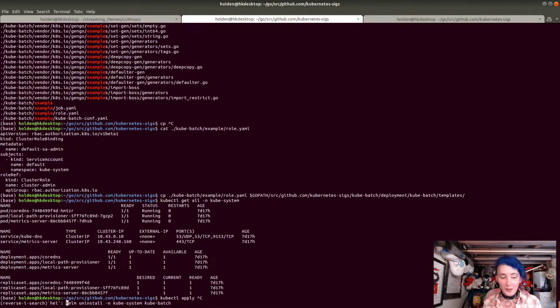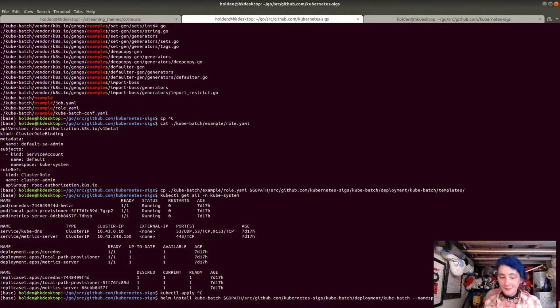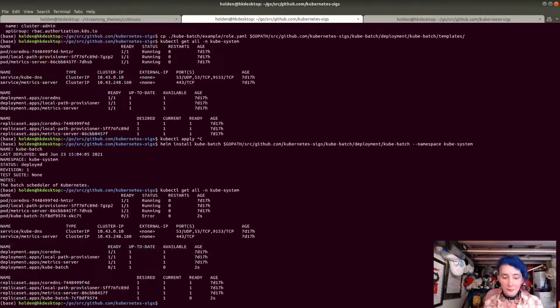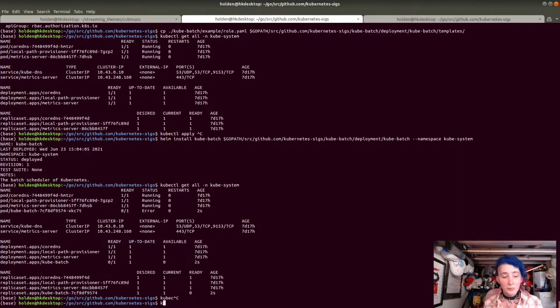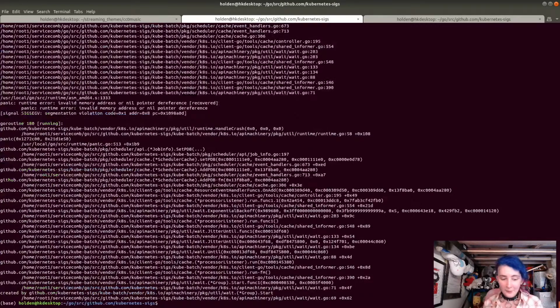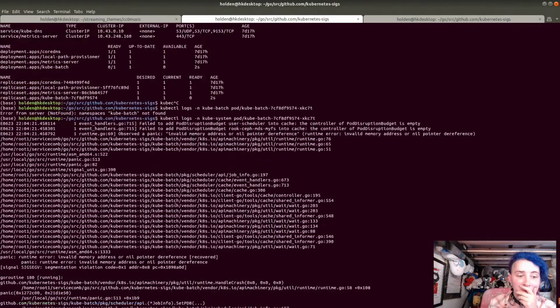Well, okay. Helm install. Error. That's interesting. A kube-system. Okay. Segmentation violation, invalid memory address.